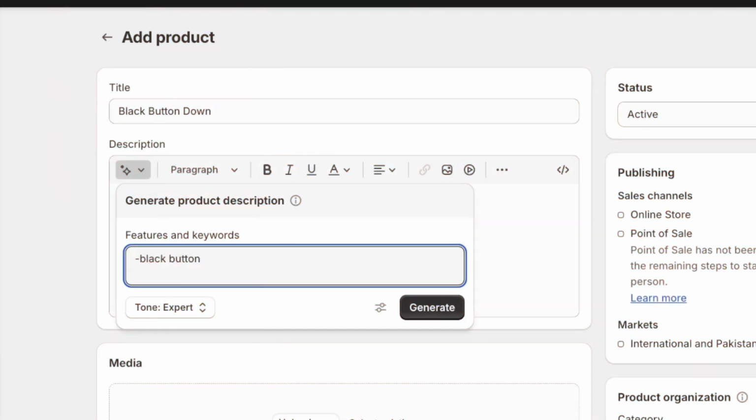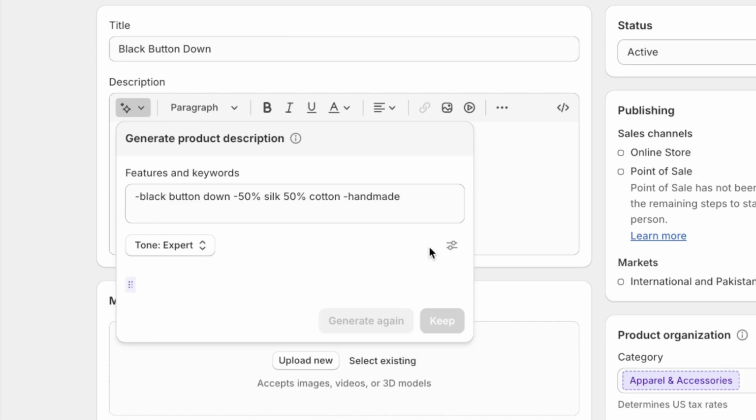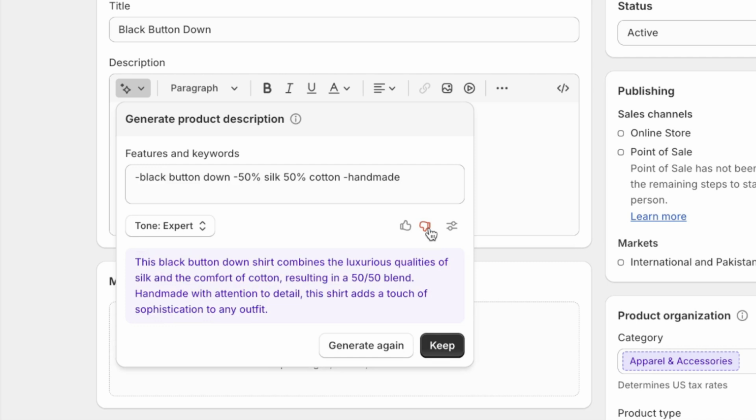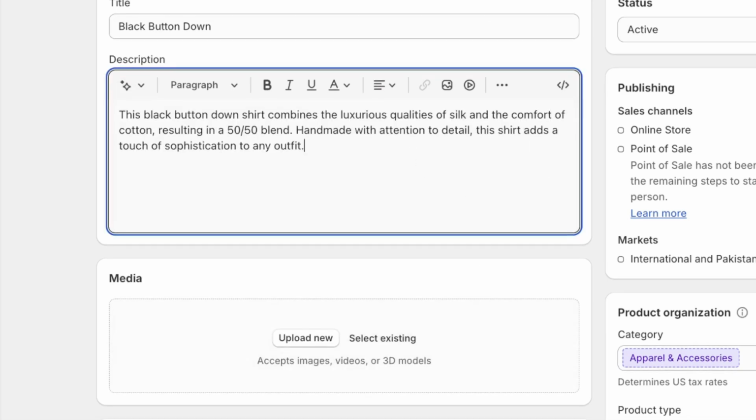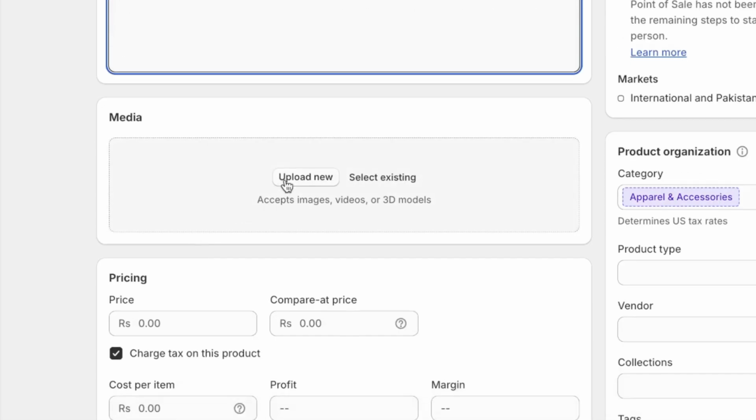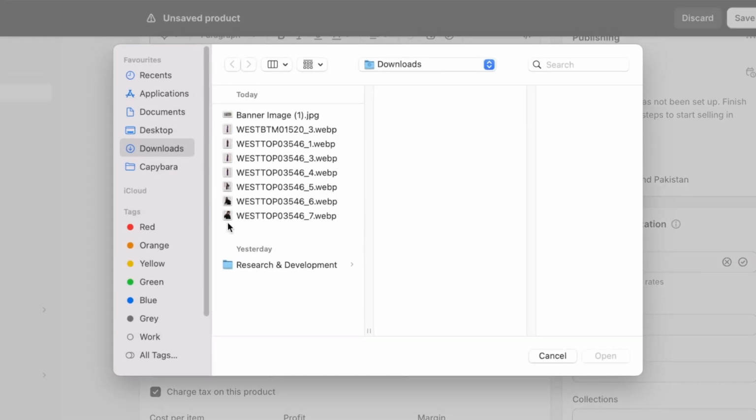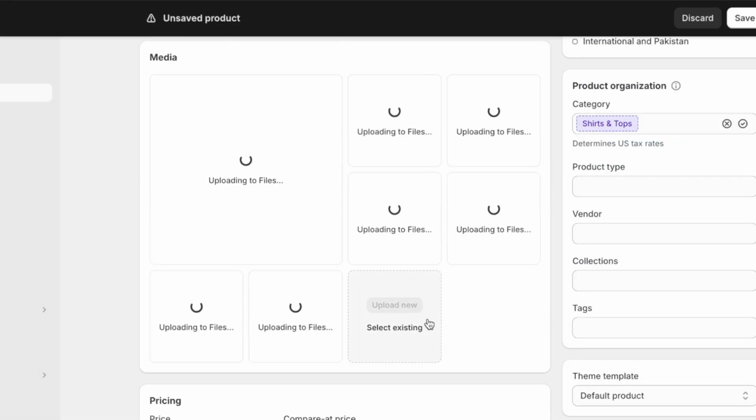So I will add some basic information about my product, like this. And then once I do that, I can also choose a particular tone. Then click on generate over here and the AI will generate a description for you. So I'm going to keep this new description. Once done, you can scroll down into your gallery or media section and click on upload new. From here, you can upload different product images for your particular product.